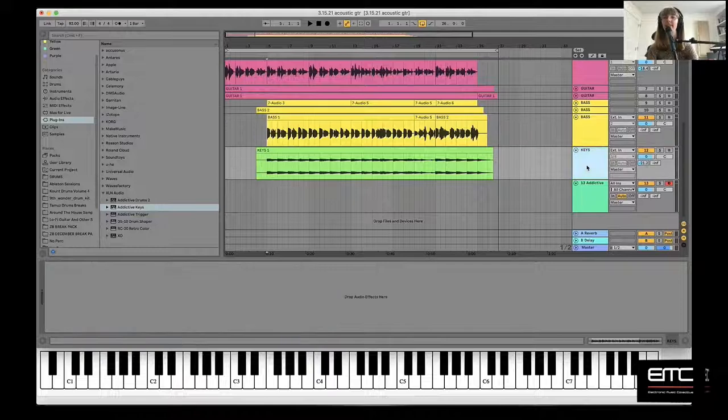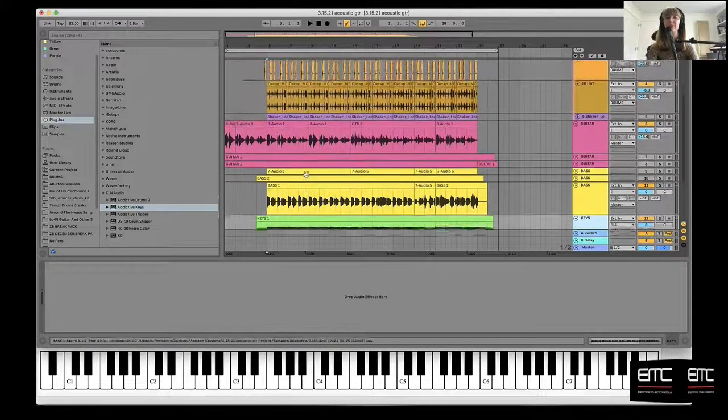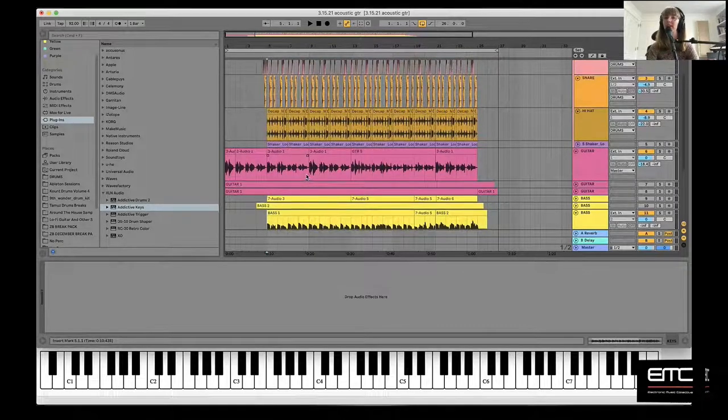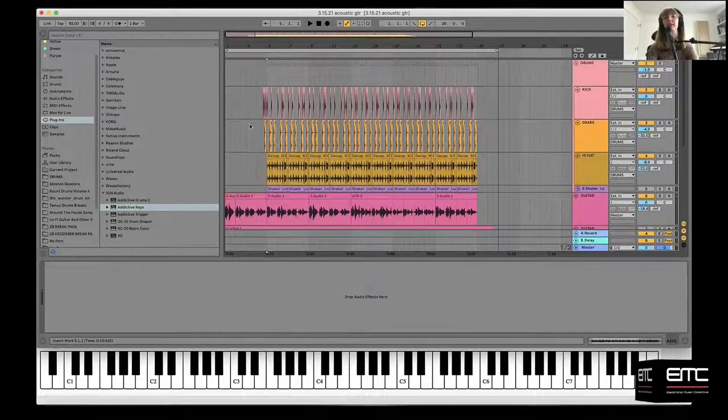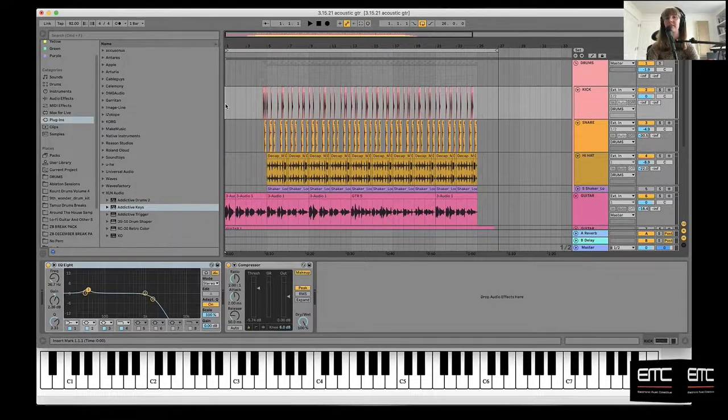And then I added some Rhodes, just playing my Nord. So yeah, overall a pretty basic idea, but again, I wouldn't have necessarily come up with this if I wasn't playing guitar, if I had never come up with that idea.